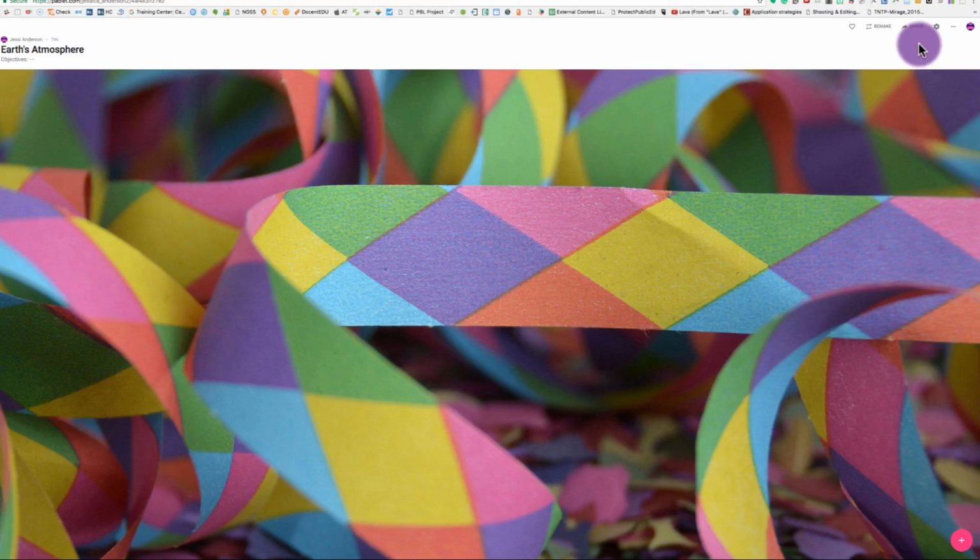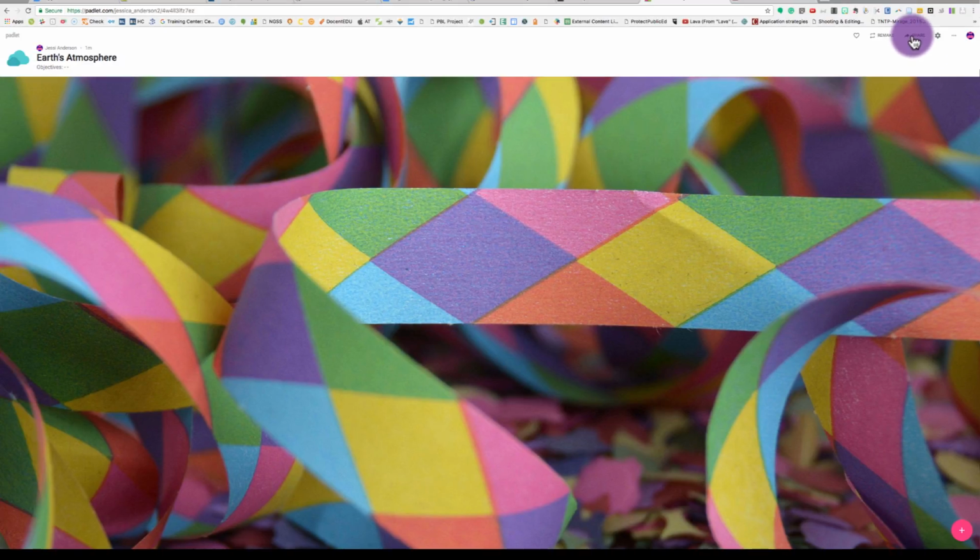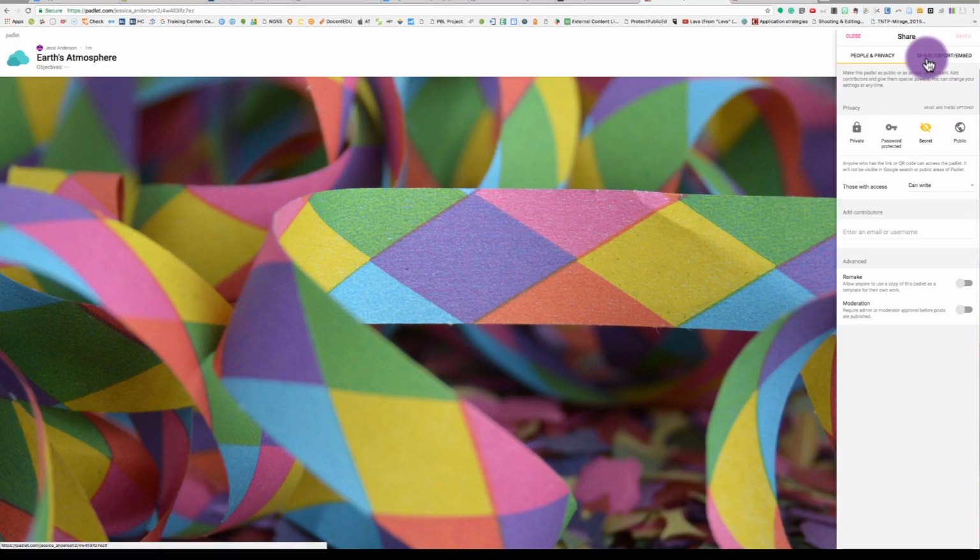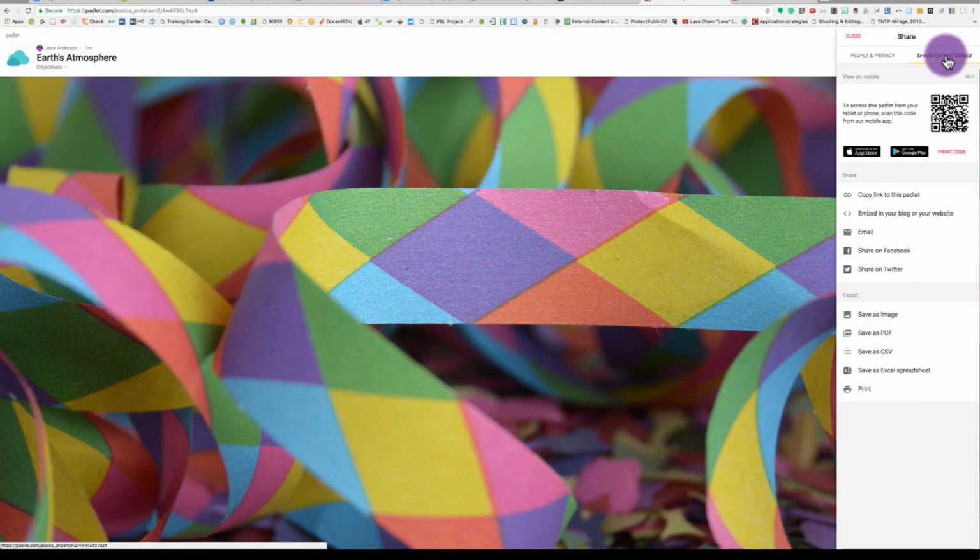Now, students cannot post to your Padlet unless you give them the link. So over here in the right-hand corner where it says share, you're going to want to make sure to go to this tab that says share, export, and embed. You can give them this QR code if they have iPads or some kind of tablet or phone, or you can go down here and share this link. It'll copy it, and then you can paste it wherever you need to.